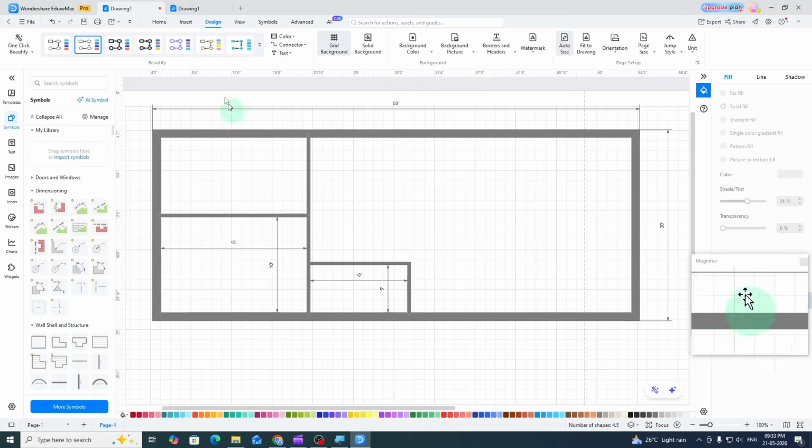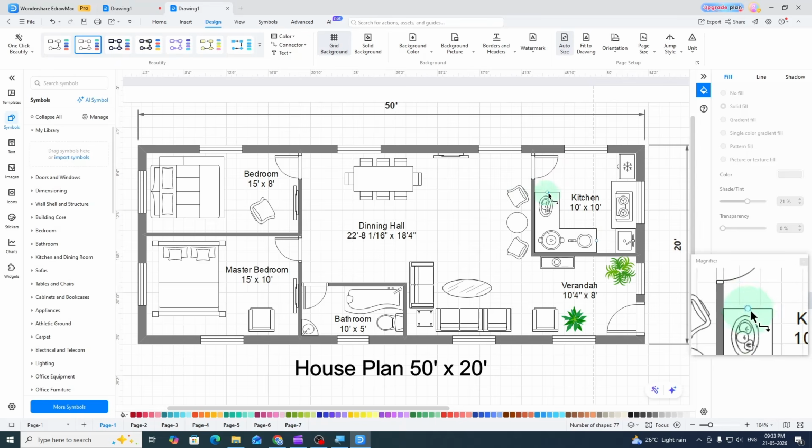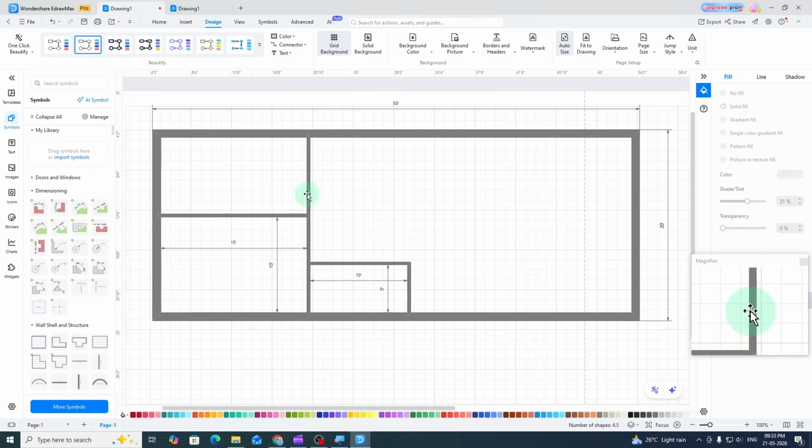Now the next one is the kitchen. The kitchen is 10 feet by 10 feet. This time we have a combination of the outer wall and the inner wall. So that means the total measurement plus 7 inches. Okay, so we'll come back. We will copy the existing wall.